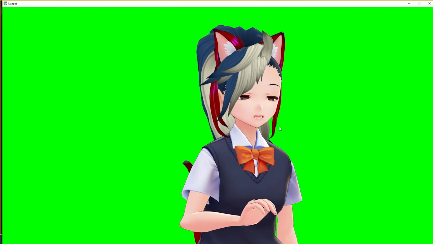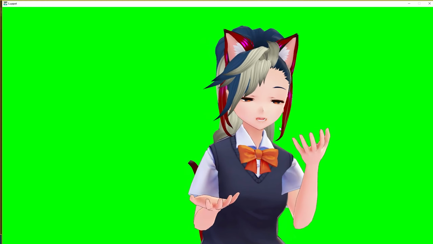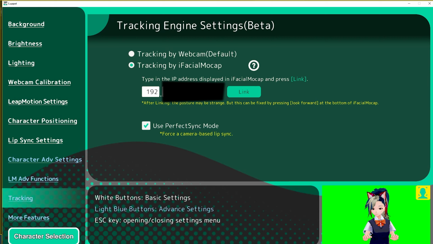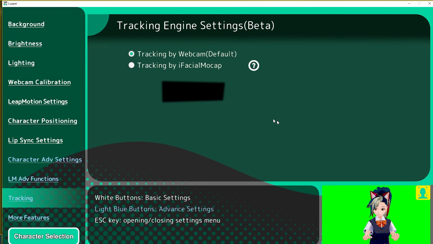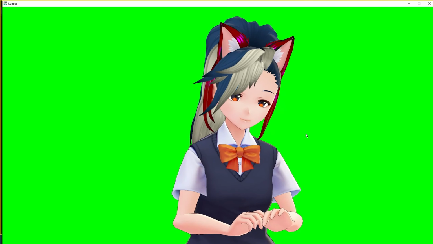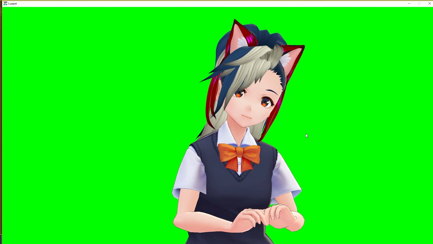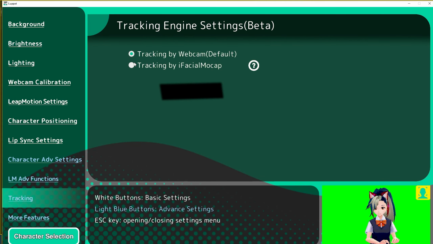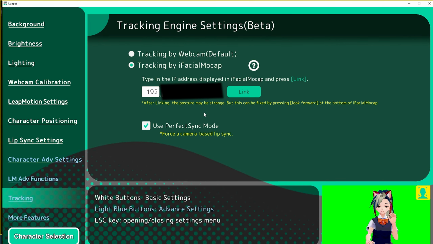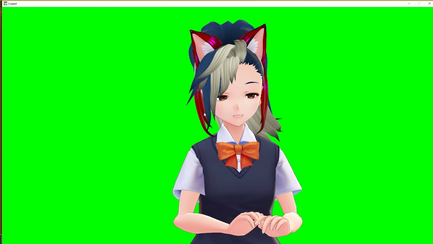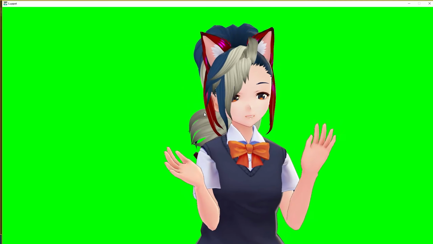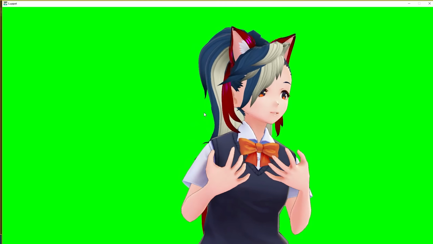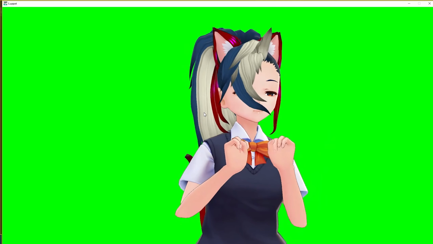You know, it's like, huh? What? Really? Versus if I just did it with normal, it's like, huh? It's not even working right. If you're going to use Luppet, just go with the iPhone. If you have an iPhone 10 or more, it's worth it. iFacial mocap, $10, that's it.